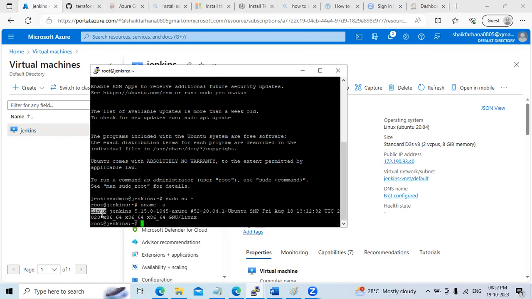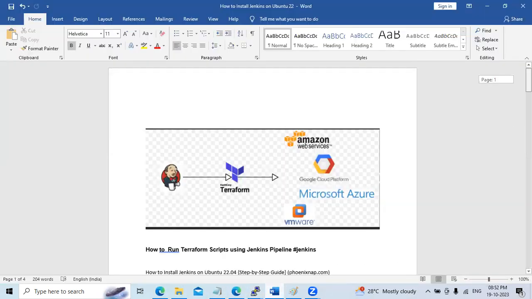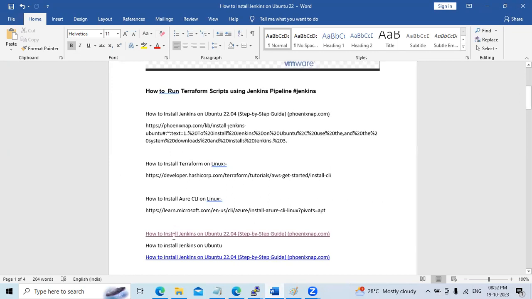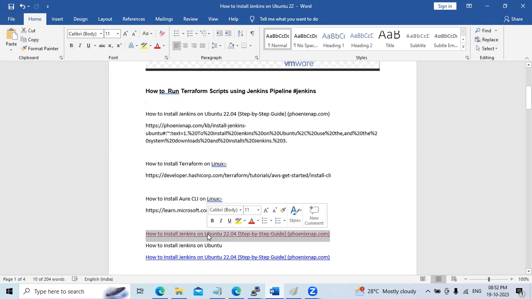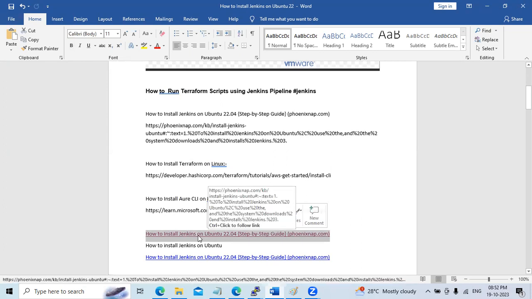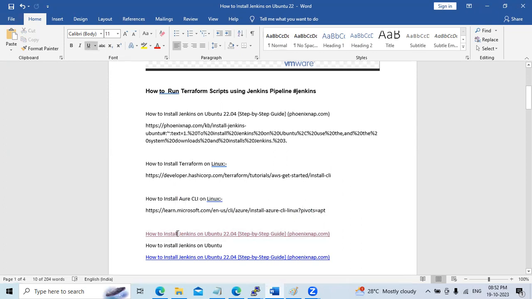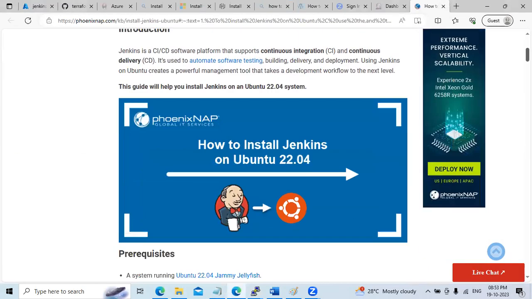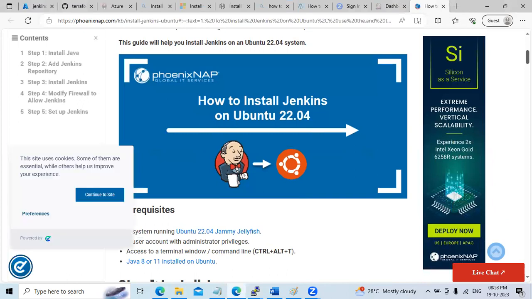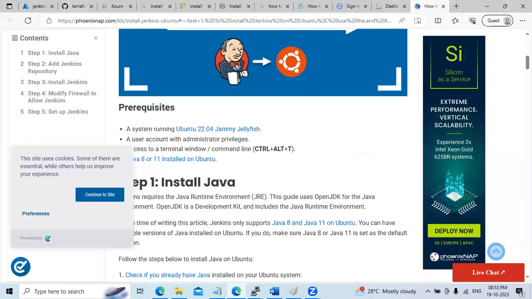Okay. Now, my virtual machine is ready. And how can I install Jenkins here? I have the link over here, which I've been following: how to install Jenkins on Ubuntu, or you can say Linux. Both sets of steps are the same. I'll give you this link. I'll just click on this link and follow the steps. So now this is the link which I'm going to follow.